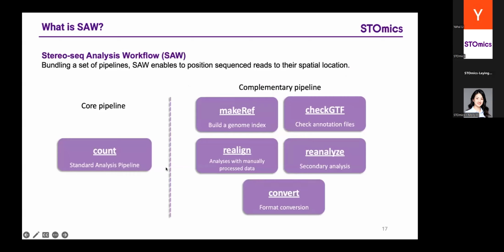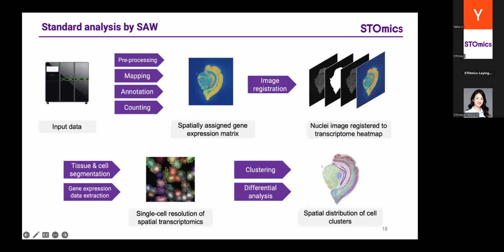So what is SAW? SAW, which stands for Stereo-seq Analysis Workflow, actually includes several pipelines. The main one for standard analysis is called count, which handles the core processing to generate expression data. It also has several supporting pipelines, including macref, checkGTF, realign, reanalysis, and convert. Each serves a specific purpose to help with the data preparation or reanalysis. These are the key steps in the standard analysis by SAW.